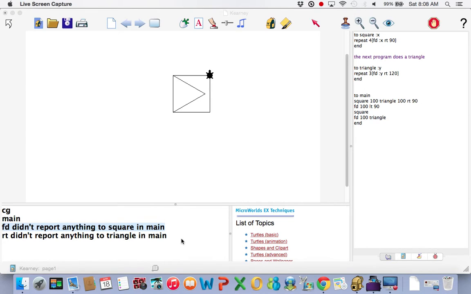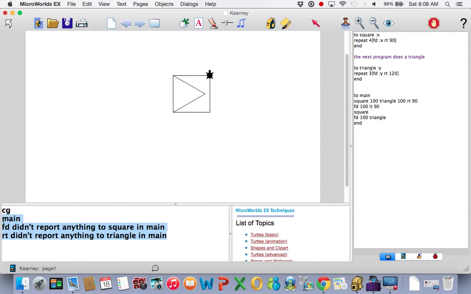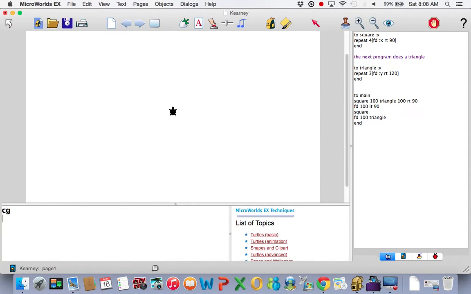We're going to get rid of the stuff down here at the bottom, except for the CG. We'll hit CG. You know, it's nice to have a square program, nice to have a triangle program. We could make one for pentagon, octagon, hexagon, dodecagon, all those kind of things. But guess what? We can make one that'll do all of them. One program that'll do all of them.